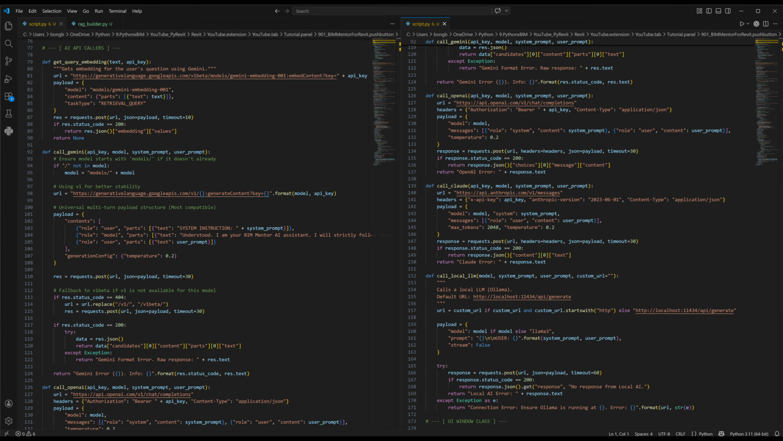Block 5, the Switchboard, the API caller at line 78 to 171. We don't want to be locked into just one AI provider. What if OpenAI goes down? What if your company banned cloud AI and mandated a local model? We built a switchboard operator to handle it.